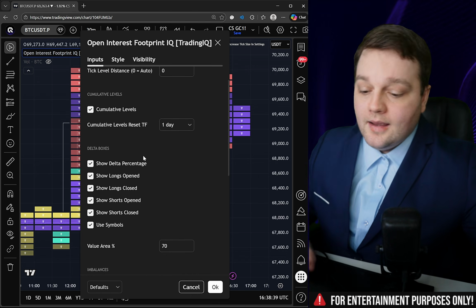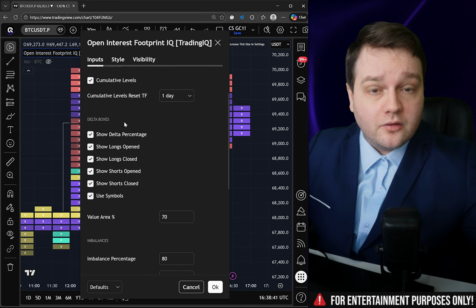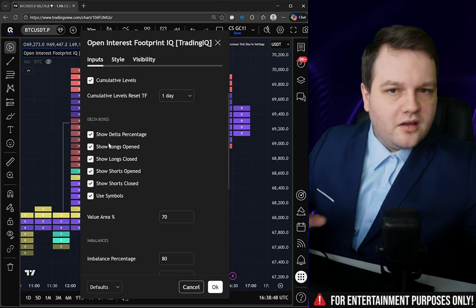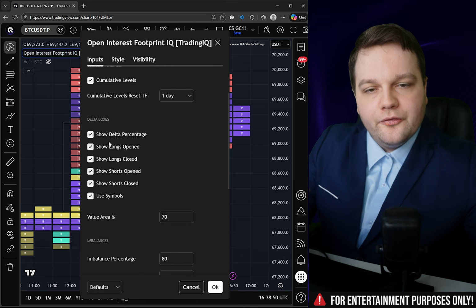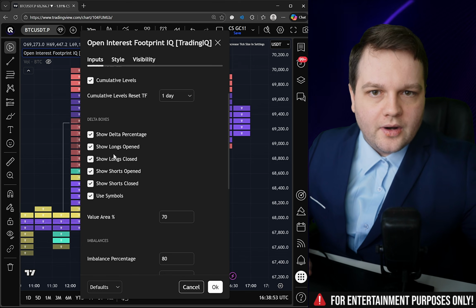Now you can set when these cumulative values reset based on whatever your preferences are. I have no clue. And if we move on to our next settings, we have delta boxes. And if we move on to our next settings, this is all visual stuff. Feel free to experiment with it. We won't go over it extensively here.